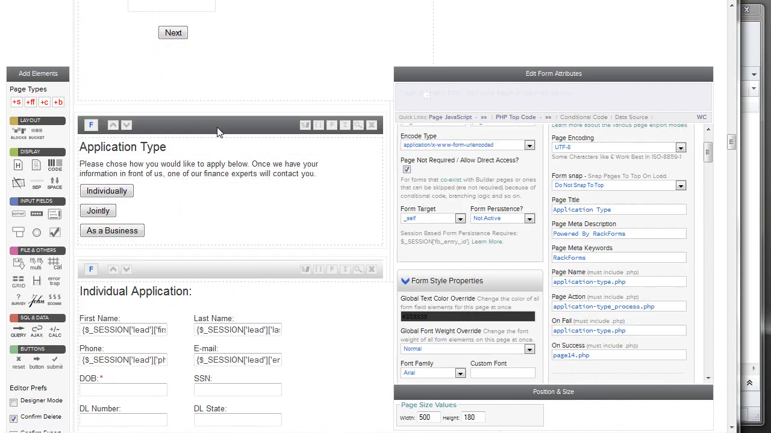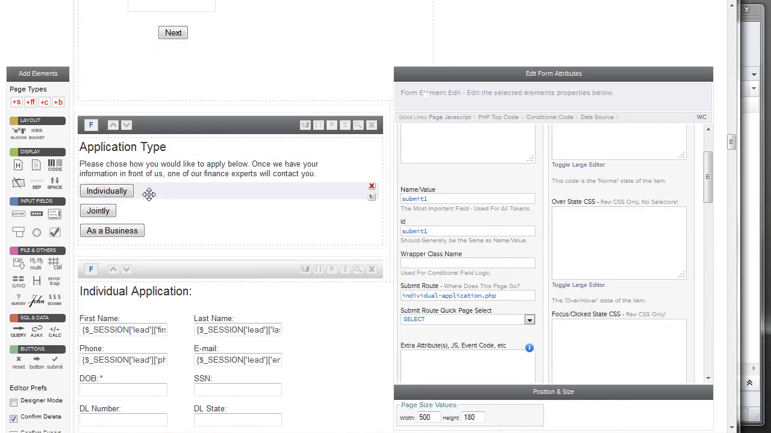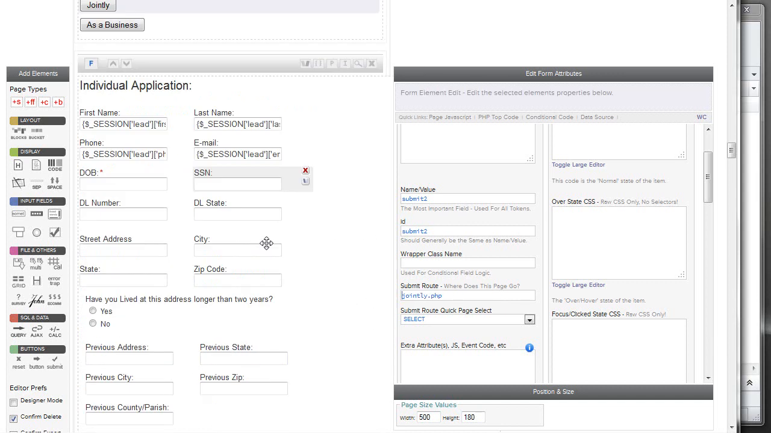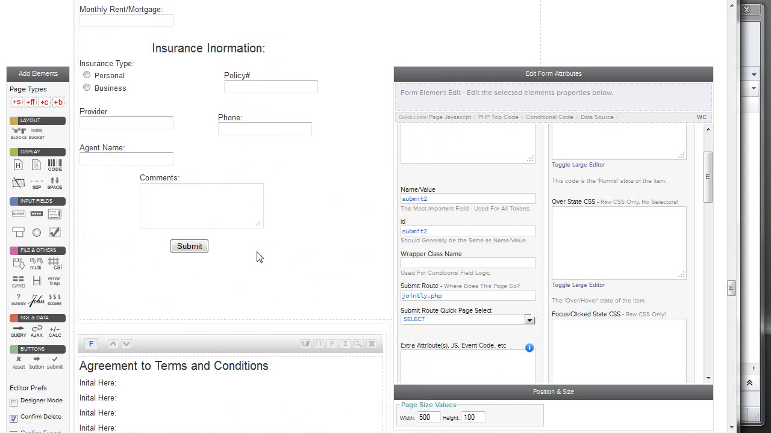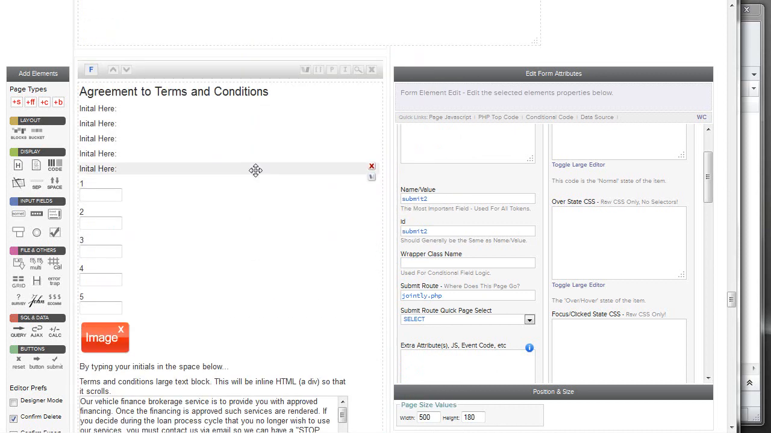In this case, we're just going to be going to application type, and if I scroll down to application type, which is this guy right here, you notice that I'm using submit route again, but now we're going to the individual pages. So if I click the individual button, we're going to go to the individual application page, jointly to jointly, and so on. So then we go through those application pages, and we end up at this page right here, this agreement to terms and conditions.